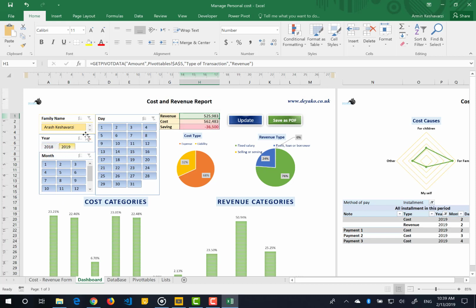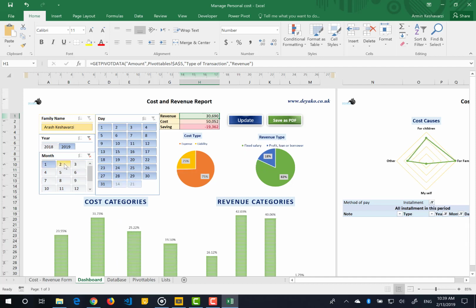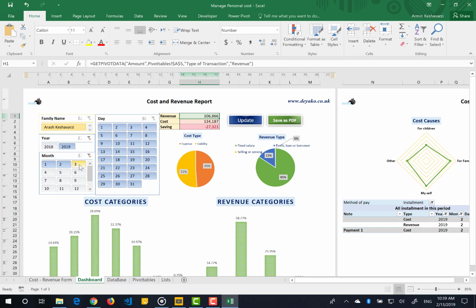If you want to select some, for example, just months, say I just want to see month 1, I want to see month 2, I have to hold the control button on my keyboard and then select month 2 for multiple select, and then I have to hold control and select month 3 for multiple select, and now I can see months 1, 2 and 3 in my report.